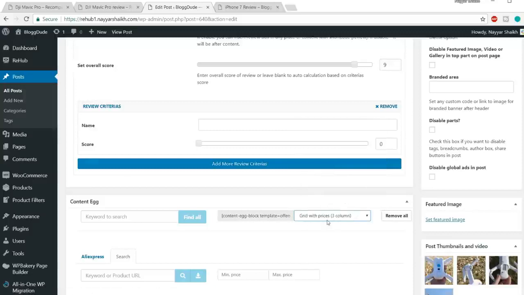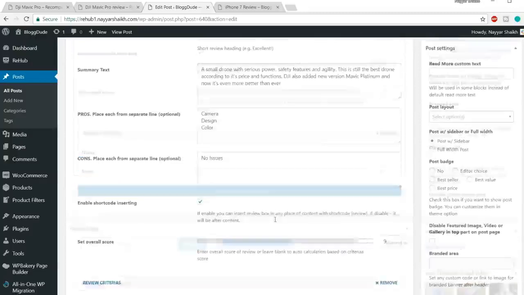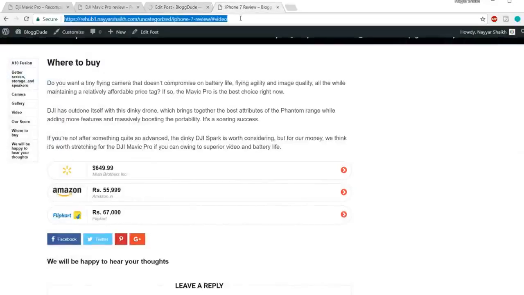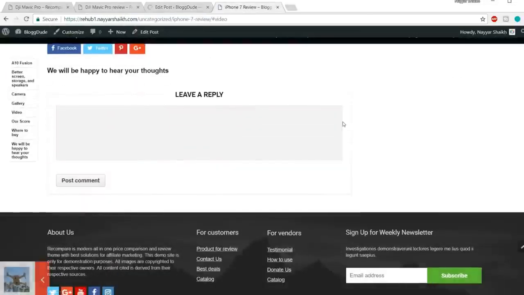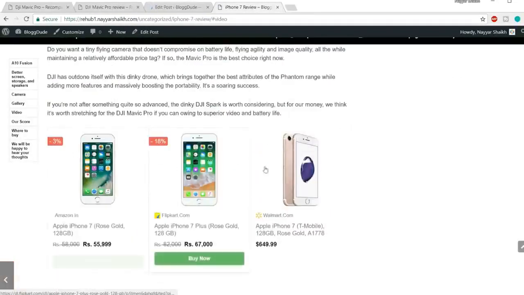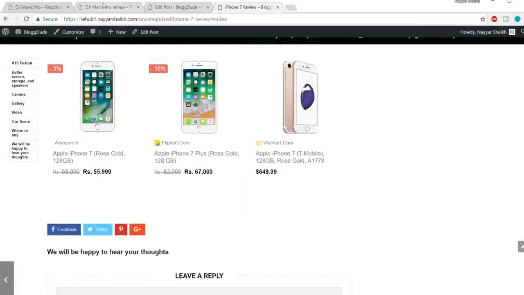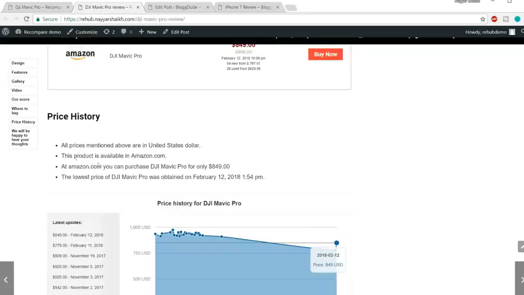Now after you change the style, again you'll have to copy the shortcode and replace the old one. Let's replace this one. Click on update, come back to this post, refresh, and let's see how it looks now. Okay, now as you can see, this is how it will look. So you have many different designs available for you. You can use any one of them. And after that we have price history.